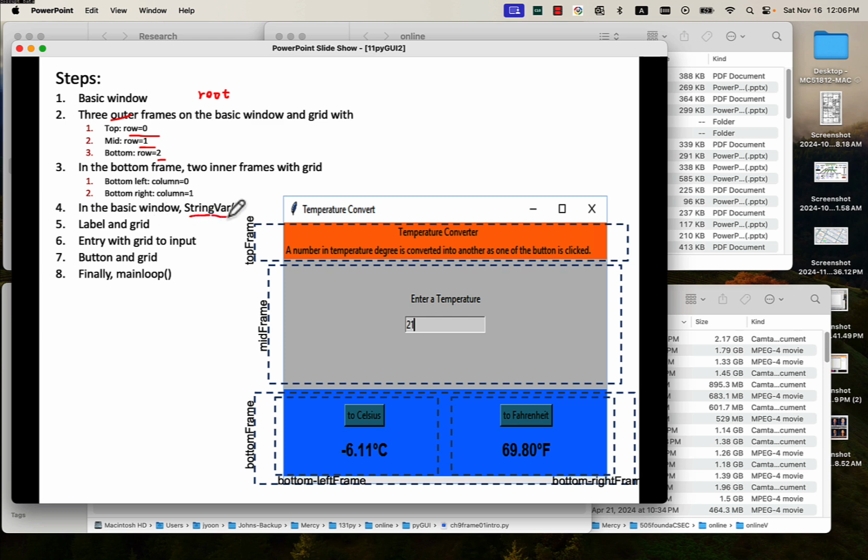And for value passing, in order to make value passing, we need to explicitly declare variables. So far we haven't declared any variables, but for a graphical user interface, we need to explicitly say, hey, this is a string variable, or string int, whichever is convenient for you, so it can be passed to the label and grid, entry and grid, button and grid. And then finally, we have to do main loop.